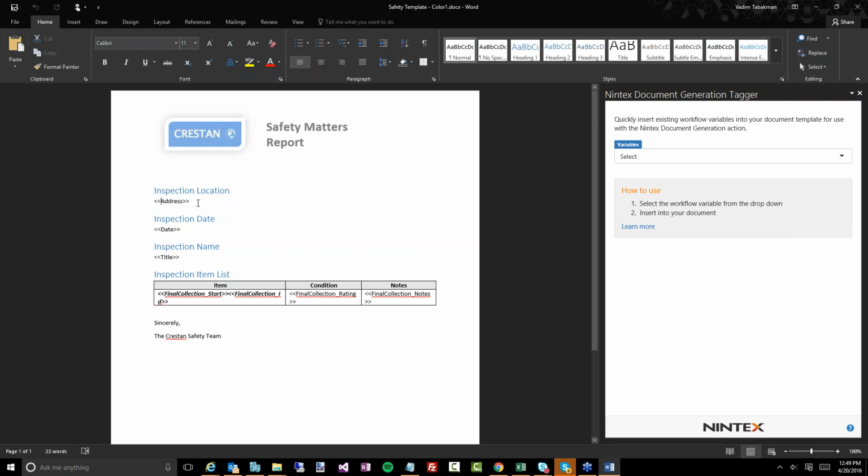So what you're doing when you're actually building out this template is grabbing all the information that you need in your document, putting it in the appropriate workflow variables, and then when it comes to bringing up this Word document to customize the template, you'll see a document on your left and this Nintex document generation tagger on the right. Notice how it says variables. This will show me all the variables and their types in the current workflow that we're using.